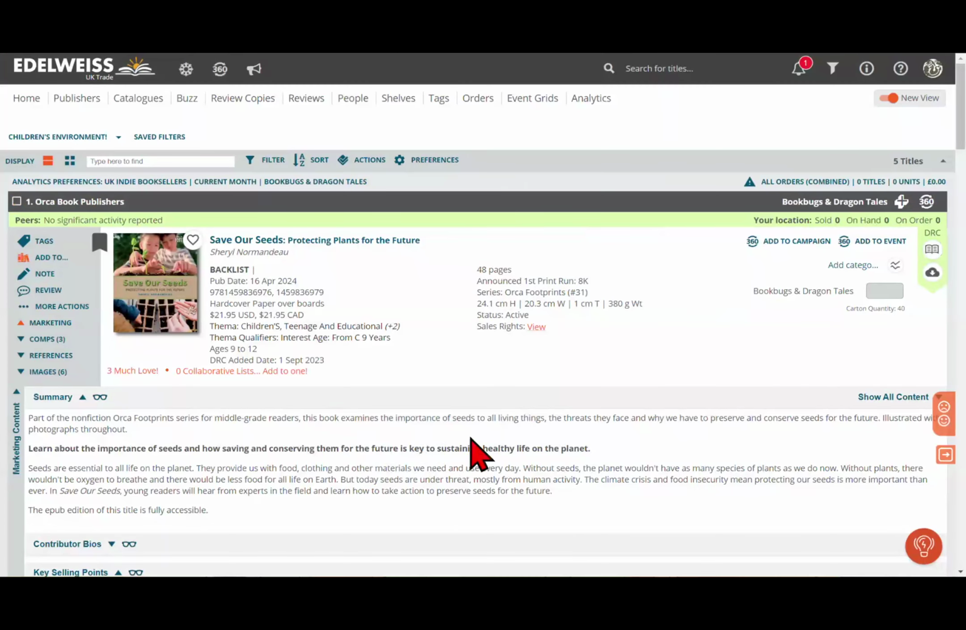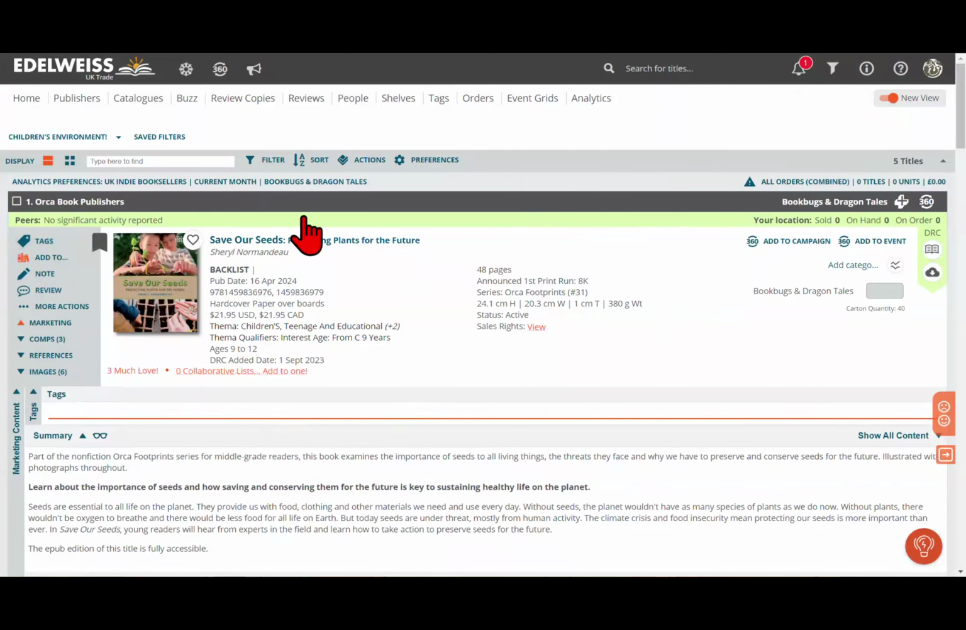Now let's take a look at using tags in Edelweiss. To the left of any title, you'll see the tags icon here, and it may vary depending on which view you're in, but since I'm in the new list view, tags is here. I can press that and add any tag to this book I would like to.